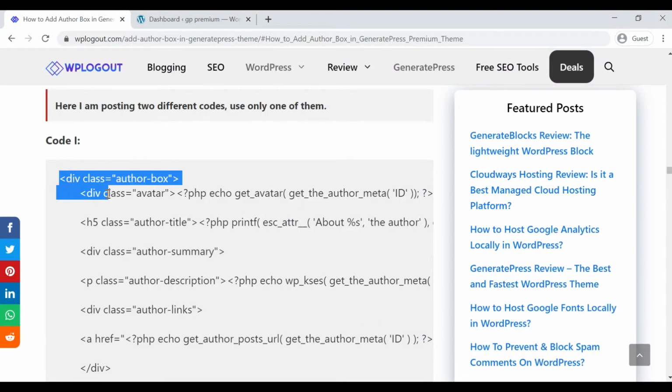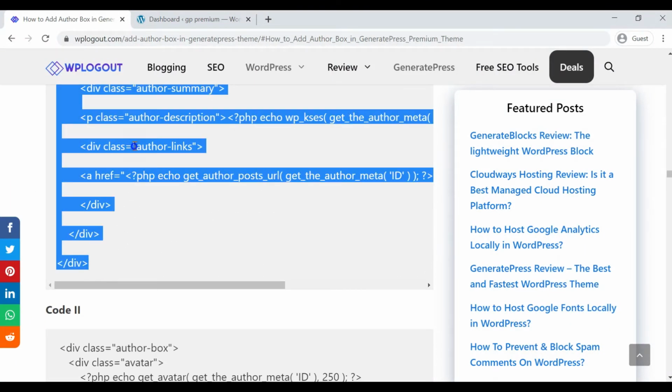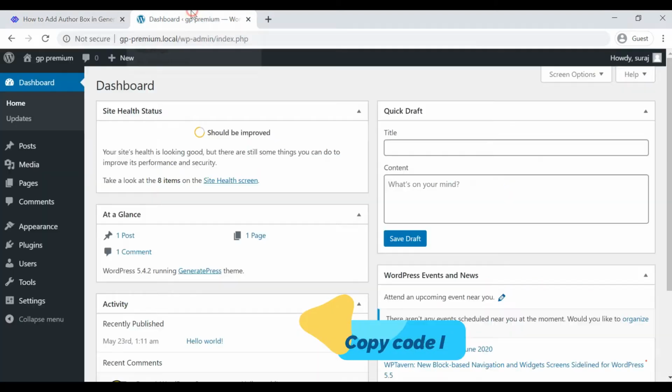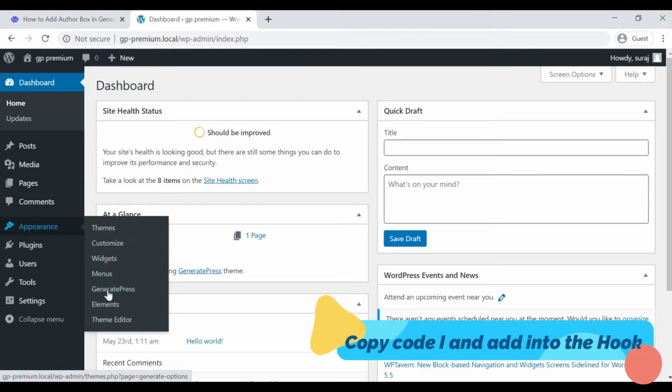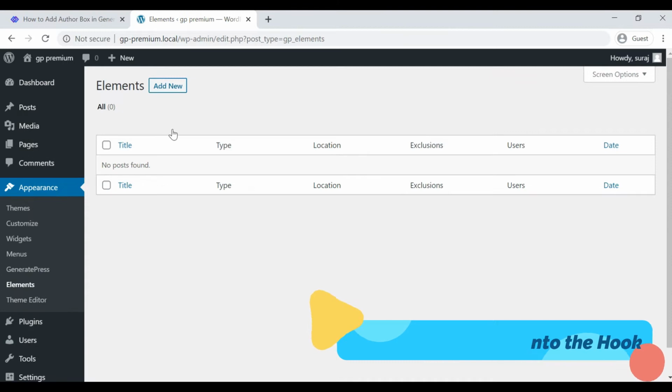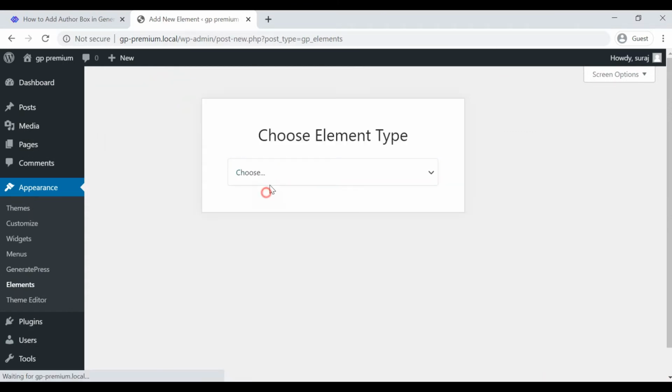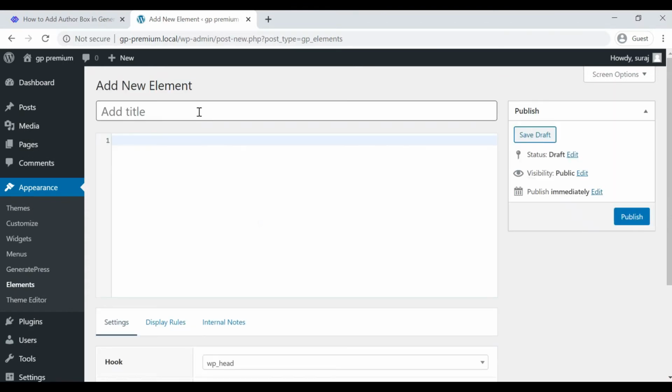Now copy the author box code from my site. The link is in the description below. To add the author box code, go to Appearance and Elements, click on Add New and choose the element type as Hook and give a title and paste the copied code from my site.